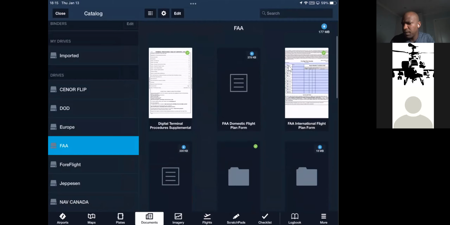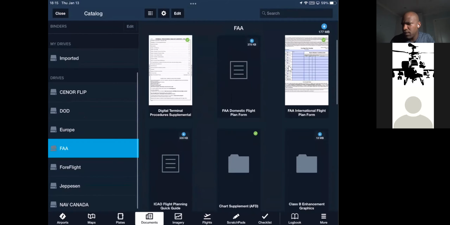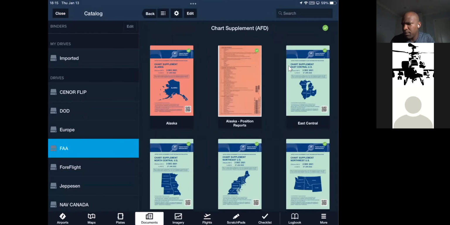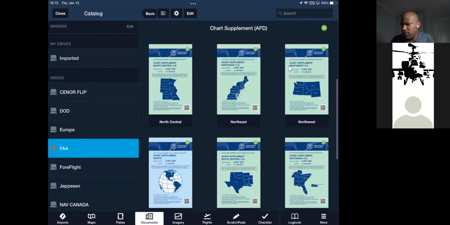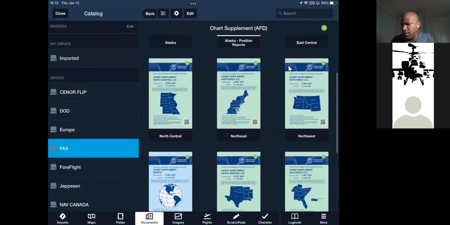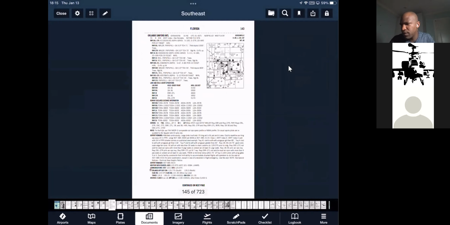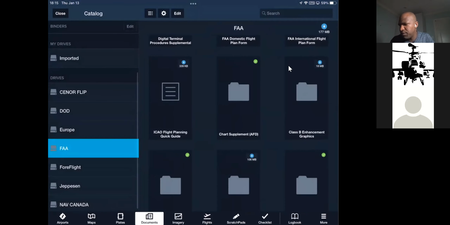Why don't we take a look? We use TPPs in flight school. I don't know if it's a recent change or not. Yeah, I'm going to take a look here and see if it is still the TPP or is it a chart supplement? I think it is still the TPP. Let's look at Southeast. What do we have in here? It is the TPP.